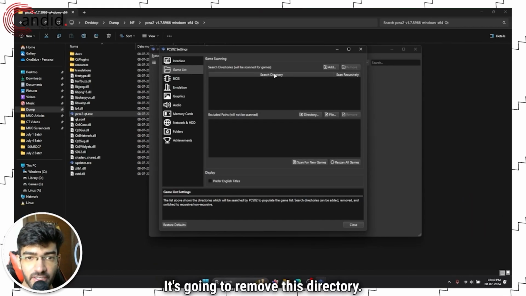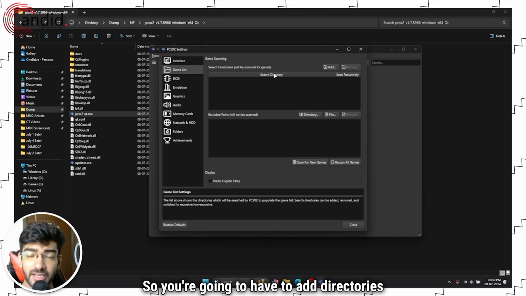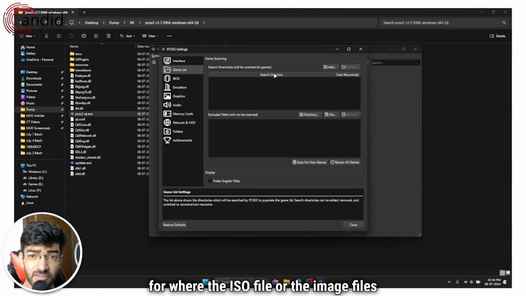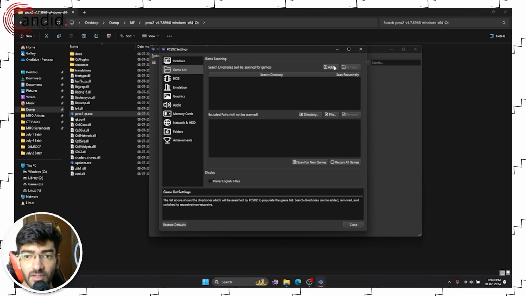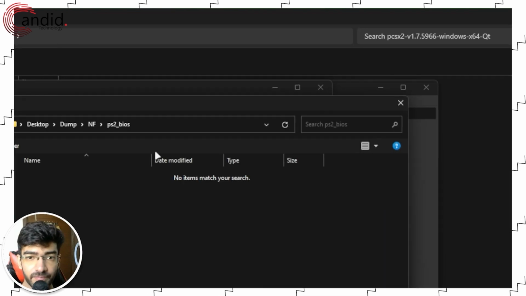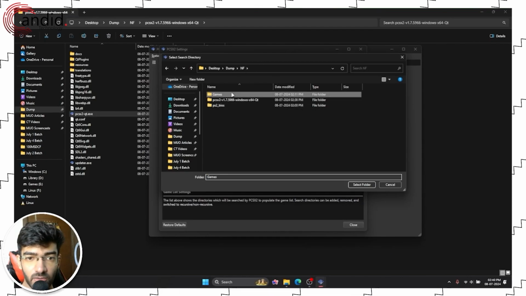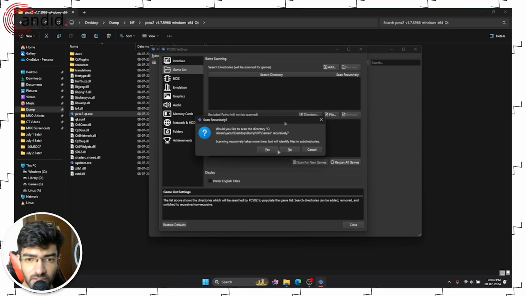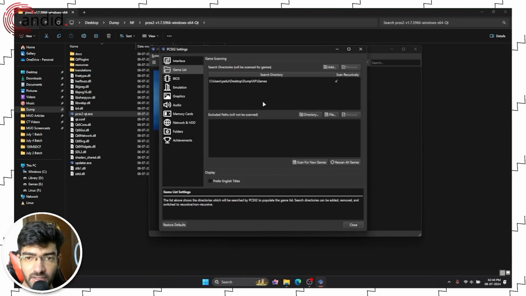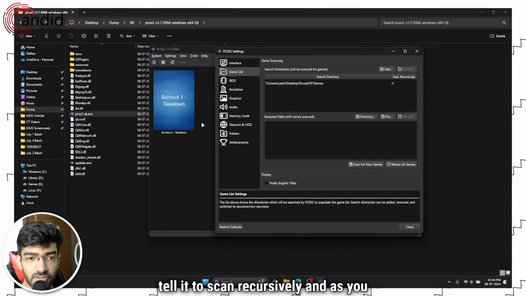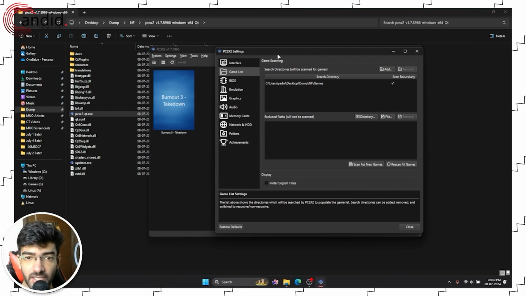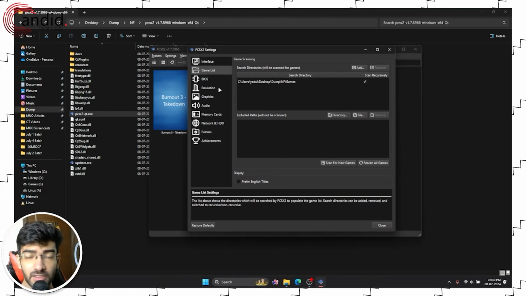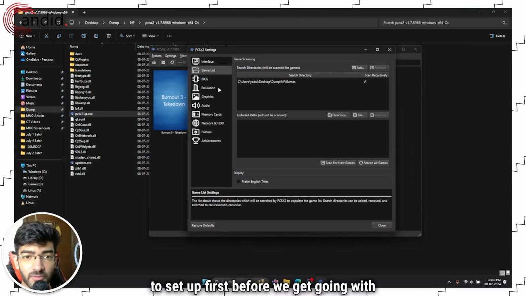It's going to remove this directory. So you're going to have to add directories for where the ISO file or the image files of your games are saved. Once again, go ahead and click add. And now I'm going to come back, go to games. I currently have Burnout 3. So yes, just tell it to scan recursively, and as you can see, Burnout 3 Takedown is already in my game list.